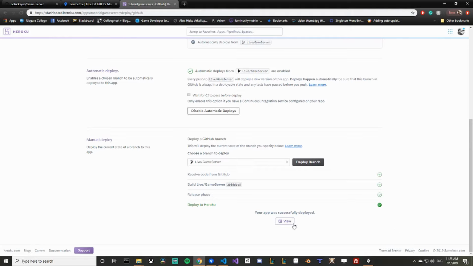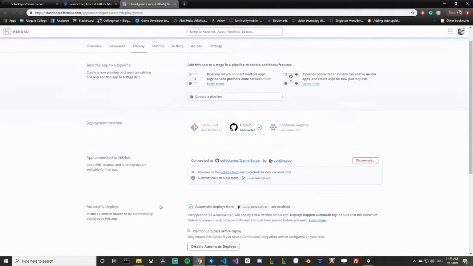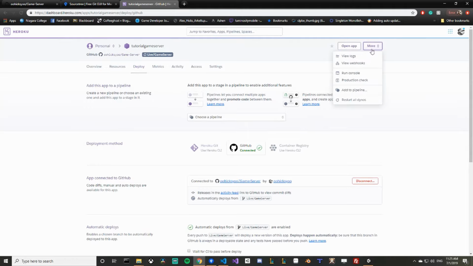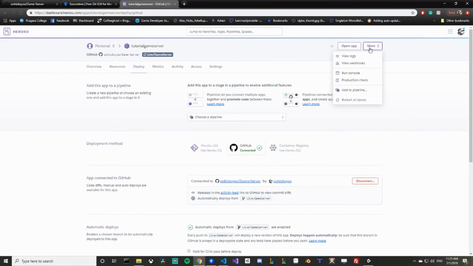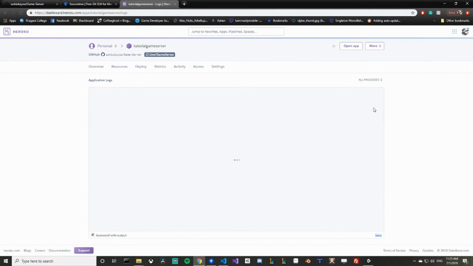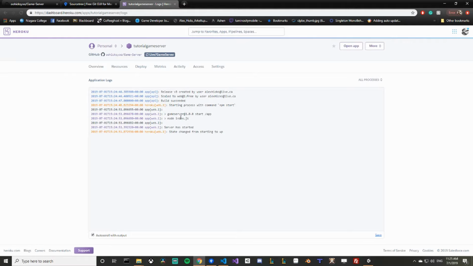I'm going to come back. Hopefully you have all green check marks like me. And it says deploy to Heroku. So in order to view your console like you would be running it in Visual Studio Code or whatever, seeing all this, you're going to go to more and view logs. And you'll see here that it has now started. So it did the build, start with the process command npm start. Found out this is version 1 of the app or whatever. It's going to run node index.js. And then here's our console log for server started. So that's all awesome. But how do we connect to this thing?